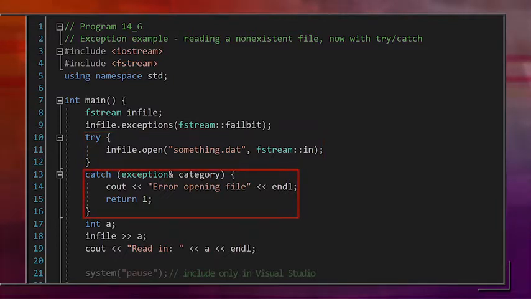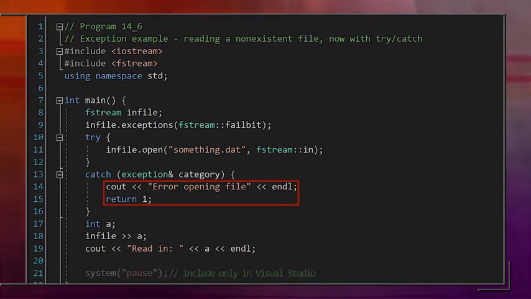Following that is a catch block. The catch block takes in 1 parameter. The parameter is a reference to an exception, and I give it the name category in this case. Inside of the catch block is the code that we want to run if the exception is caught. In this case, we print out a message that there was an error opening the file. Then we return a non-zero value.